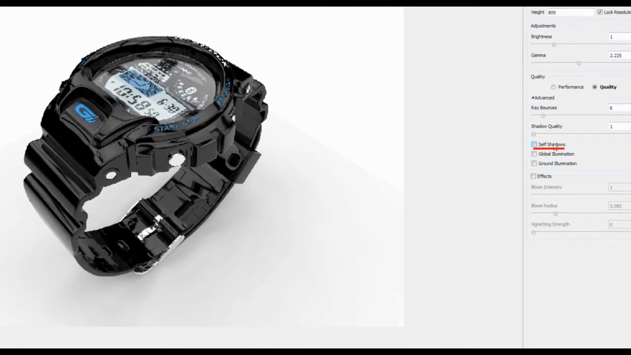Self-shadows refer to those cast onto the model. For realistic effects, this should remain enabled.